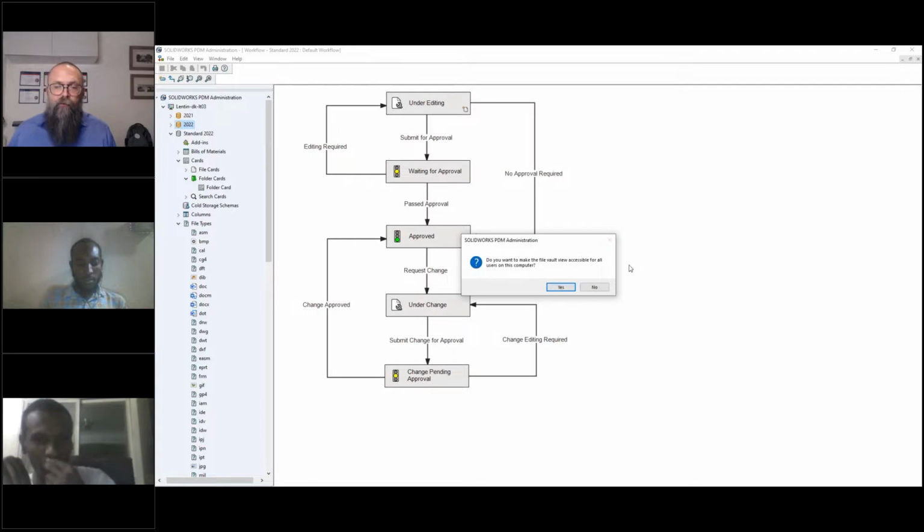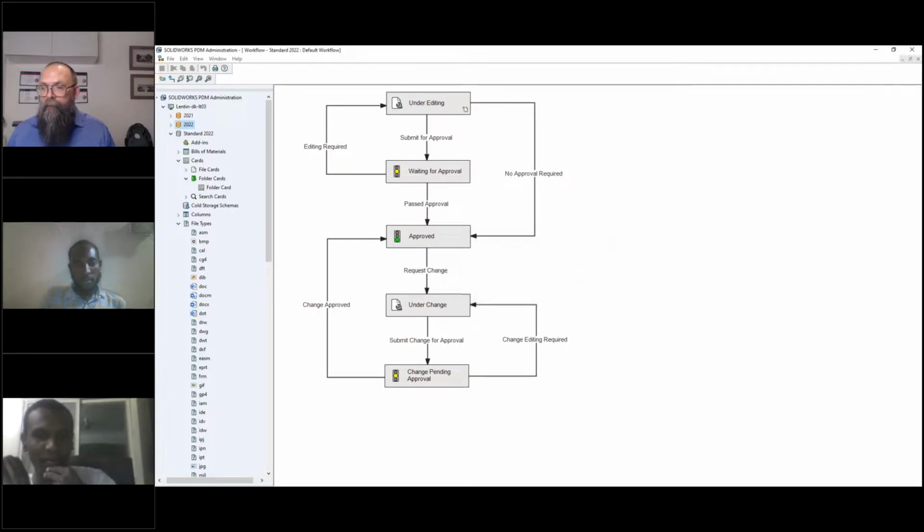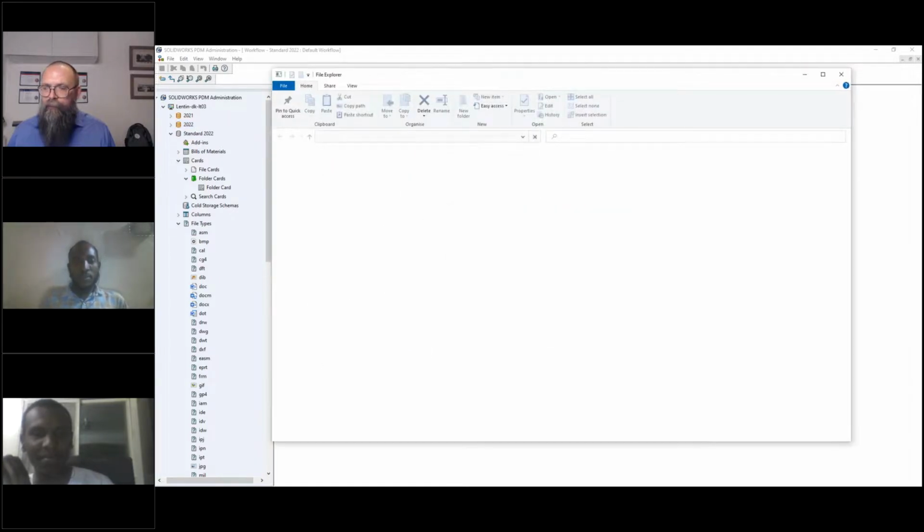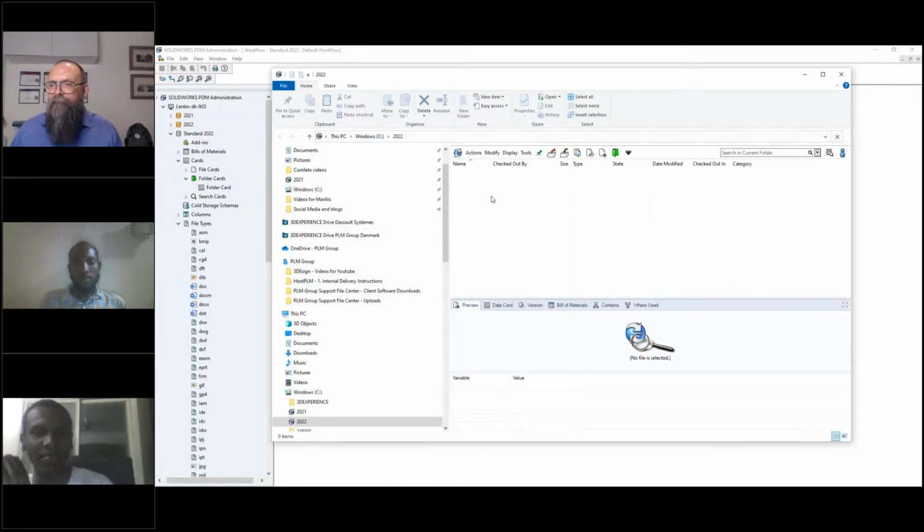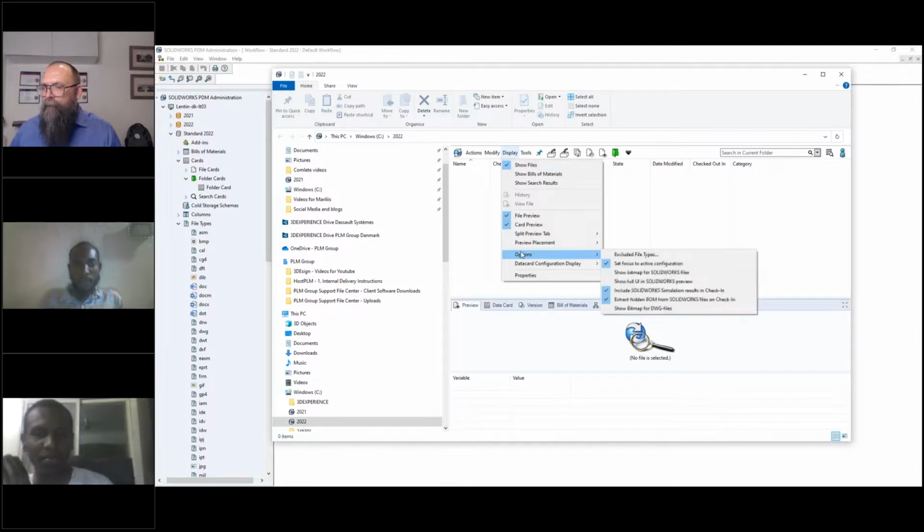It's very easy to create a local view of your vault. That's it. I mean, come on. So there we go. As you can see here, there's a lot more options within PDM Pro. So we have something, I think. Yeah, you can include your simulation results in check-in. That's in PDM Professional. Did that answer the question, or did I misunderstand you?